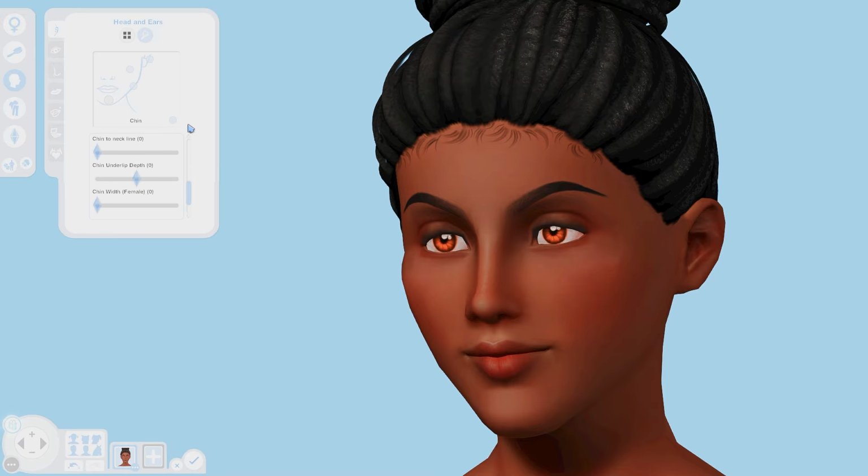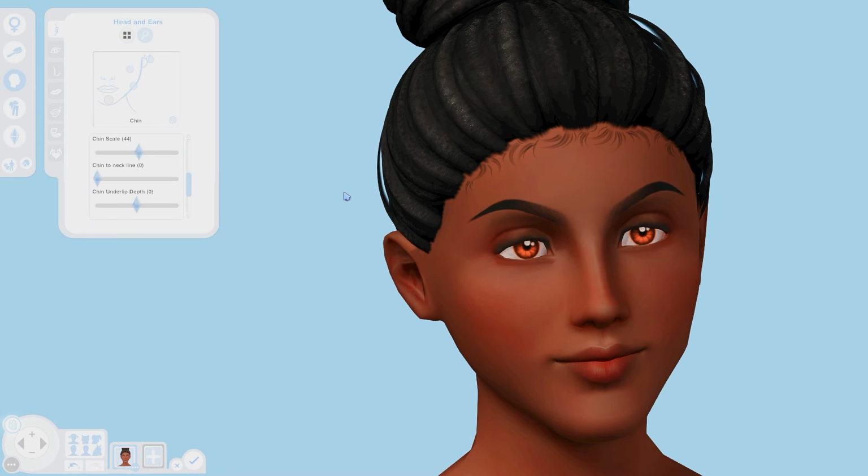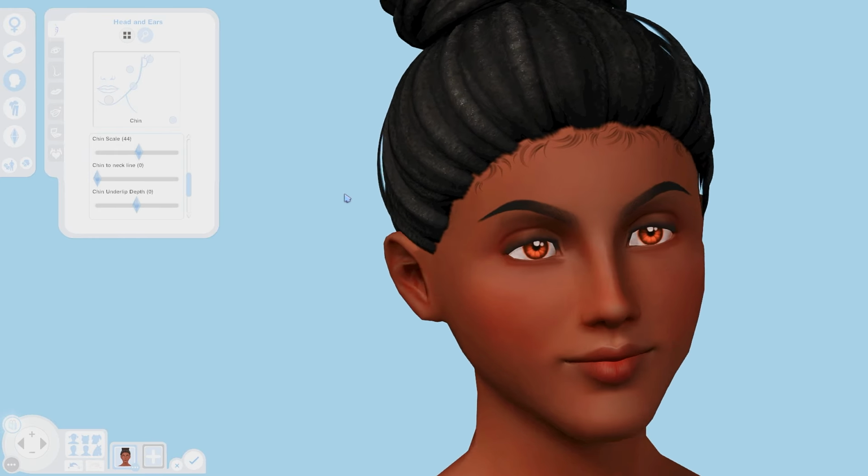So yeah, another thing, we got the scale of the chin. As you can see, I'm not even moving it that much. If I move it here, you got a tiny chin. The more you move it towards the right, the bigger the chin gets. I like to keep a little bit of a size. You can even have it default or scale it up a bit if you want to. It all depends on you.